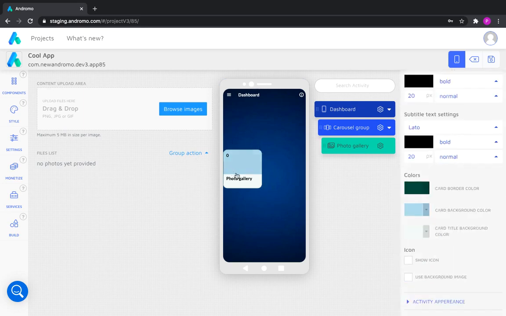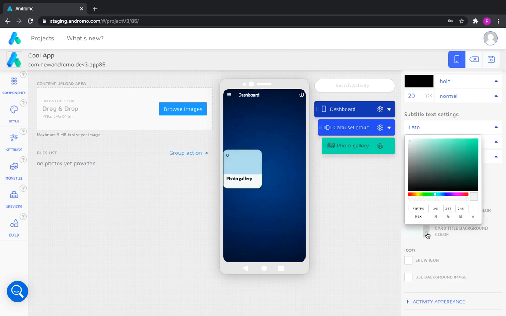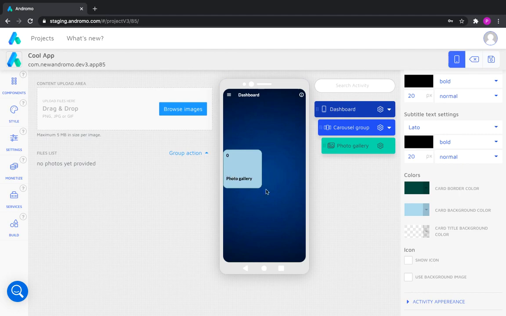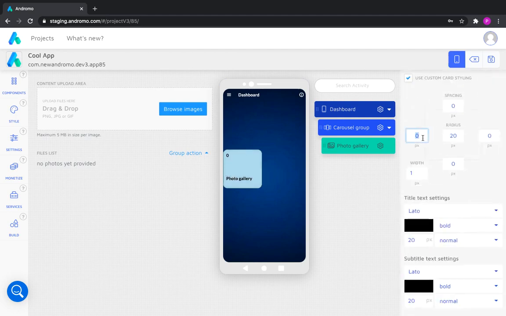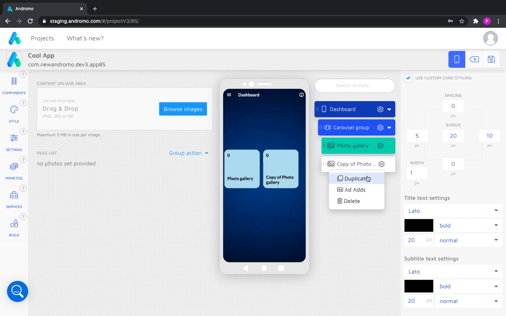The card title, background color, is now white. Let's make it transparent. Let's make a small indent to the left and to the right. Now duplicate our photo gallery. Now you can see that 3 of our photo galleries obey the carousel group and behave like a slider. Let's name our carousel group.